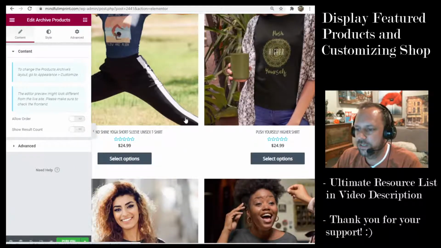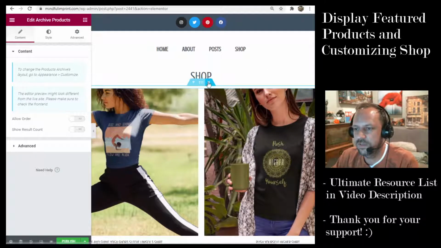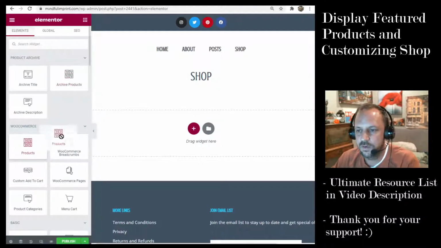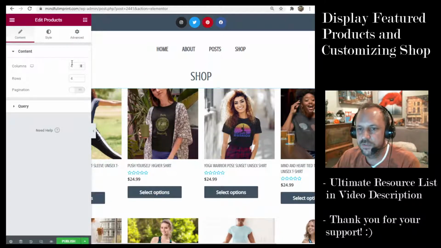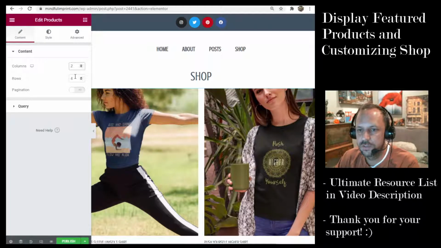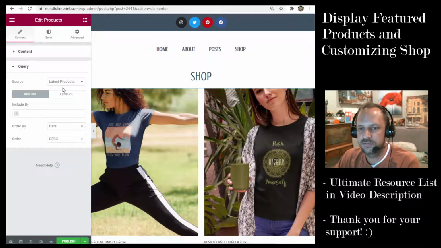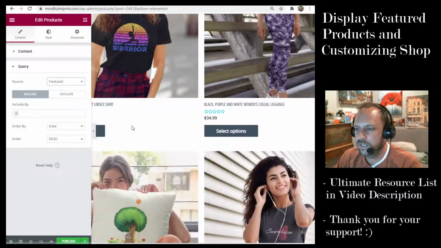So what you got here is your regular archive product widget. So let's get rid of that. And then let's do a product widget. I'm going to adjust this to 2 columns to be like sort of my featured. I only had 4 of those products. And this widget has a query, which the other one doesn't have. And then this is where I can select featured. Okay, I got my featured products.